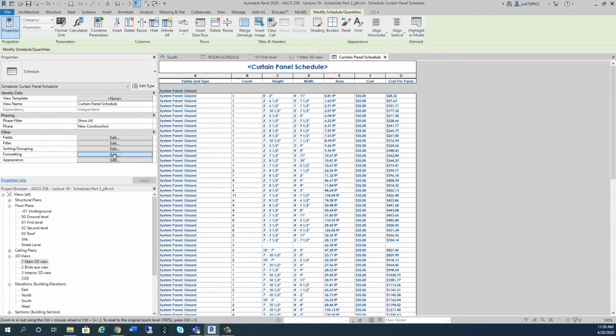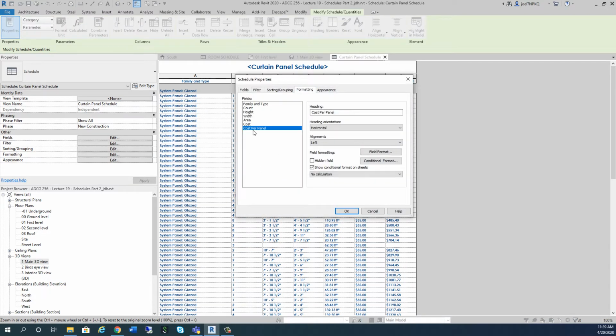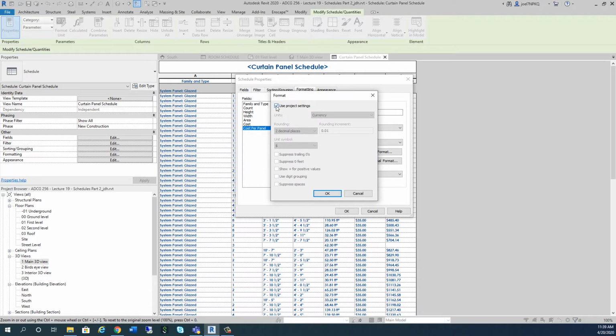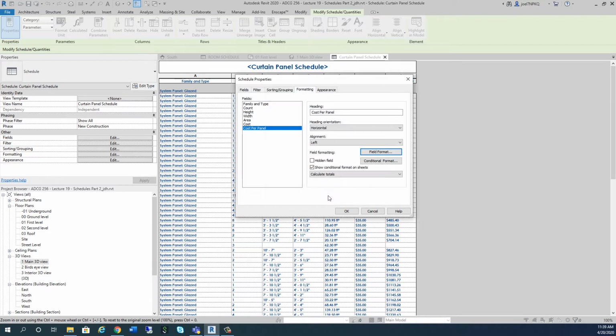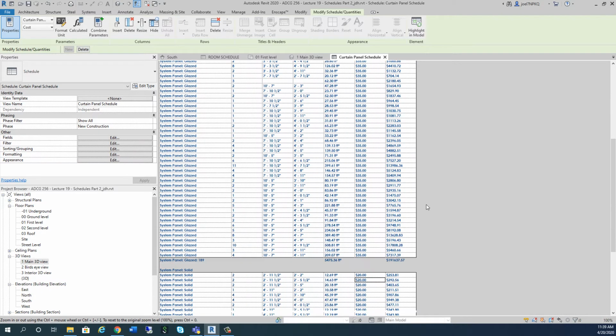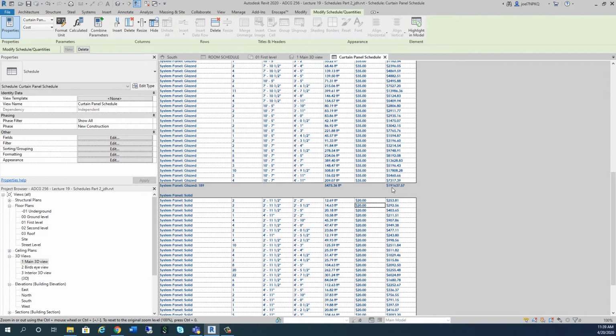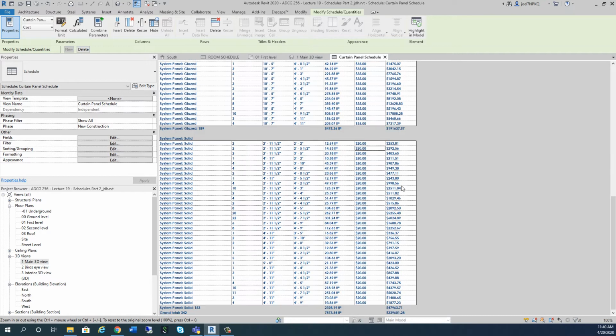formatting that particular one. If I go to cost per panel, and then when I'm in cost per panel, maybe I want to say calculate totals. And then in the field format, I'm going to click there and uncheck use project settings. Currency is what's there. And then I'm going to say decimal places 2, that's okay. The unit symbol, $ sign, that's what we use here. I'm going to say okay, okay, and now it's calculating totals. So we've got $191,000 on this one, and then $47 on this one.